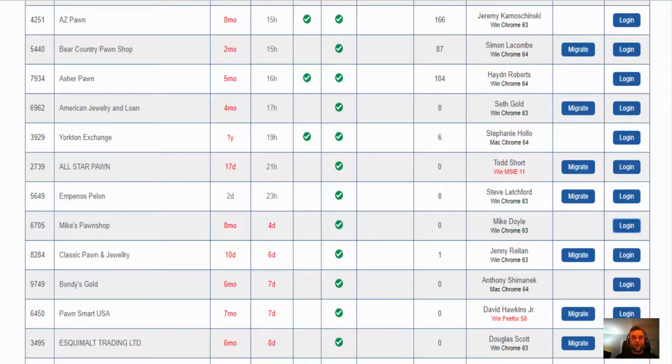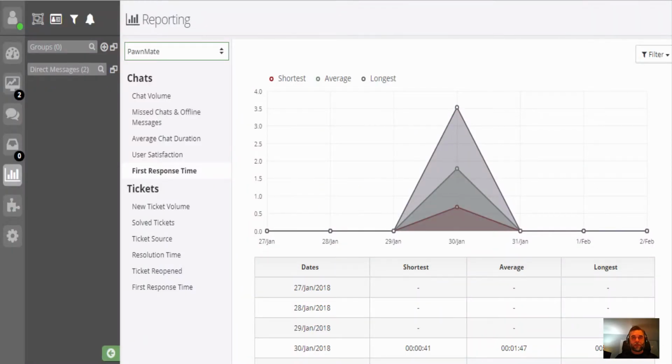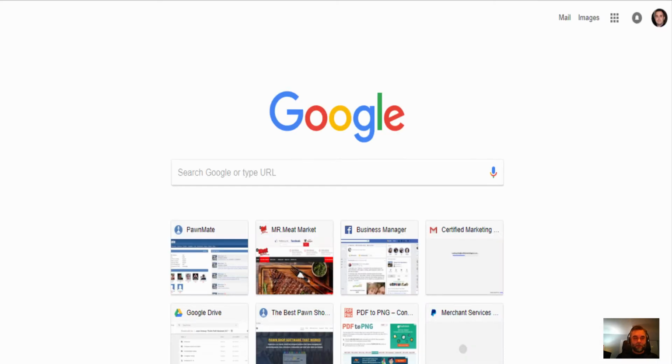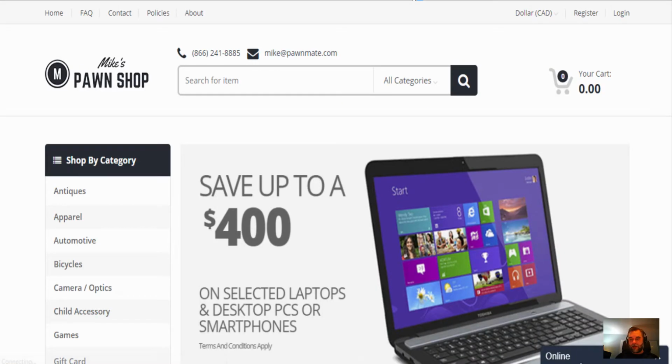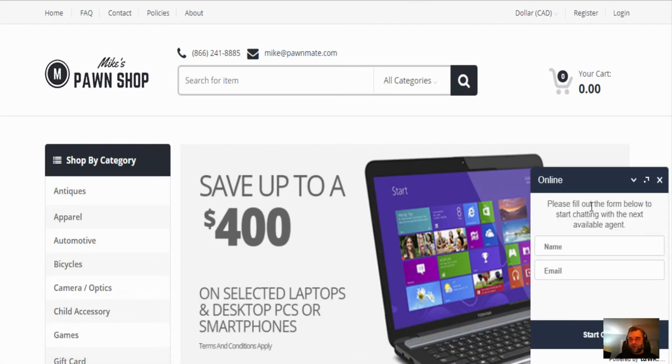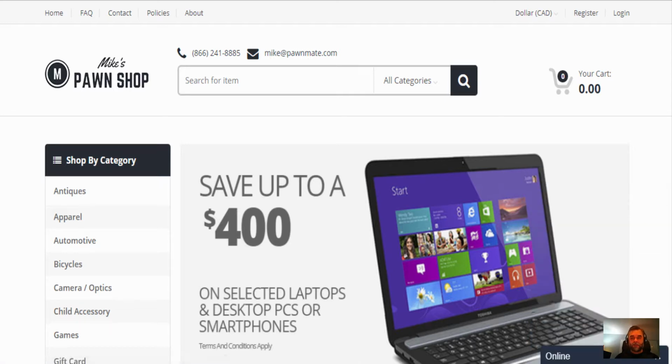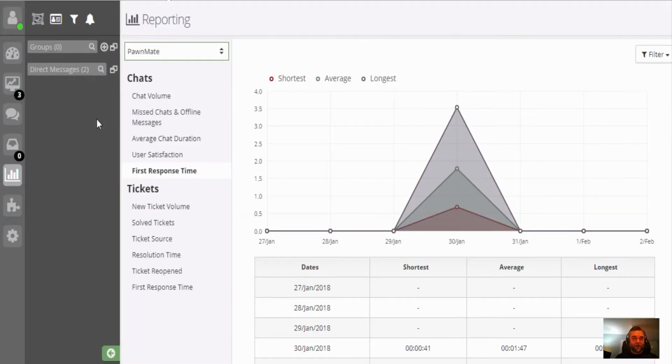So let me see if I have that set up. So Mike's Pawn Shop here, you can see we have it set up right here. So perfect, right from integrating into our backend. So again, a super powerful tool that you could use for free. Let's go back to the reporting.